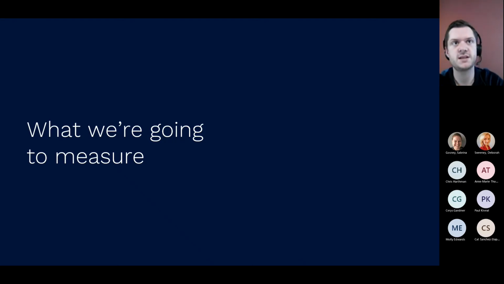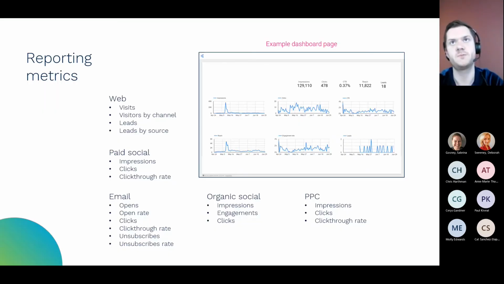And then lastly, within this plan is, what are we going to measure? So we've just got an example dashboard page there of what that could look like. Some of you who have worked with us before might recognize something like that. And then we've got a list of what are the things that we're going to measure against, what are those key performance indicators. So from a web point of view, we're looking at how many visits we've got, where those people have come from a channel point of view.